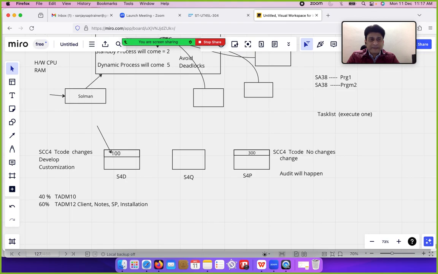Suppose I'm running a script and there is some problem in between, and it has created 20 users. In the log it is going to show you that 20 users got created and then your program got terminated. In the log we can easily check.